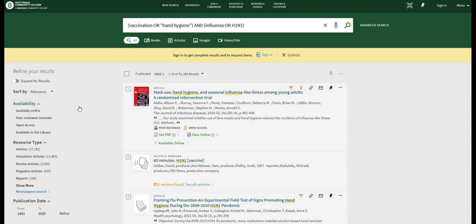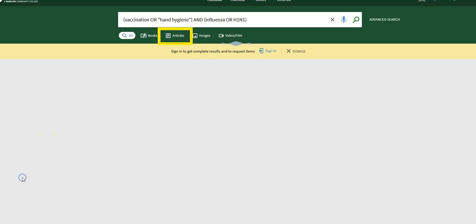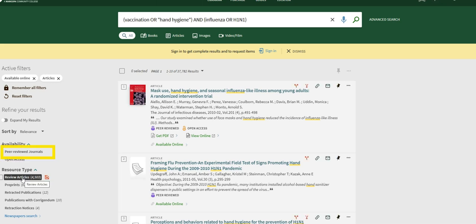When I get my results, I look around to see what I found. Remember to use the limiters on the left. When I select Available Online, I'll see results that are articles, ebooks, and streaming videos. I'll click on Articles under Resource Type or below the search bar, and then click on Peer-Reviewed Journals.